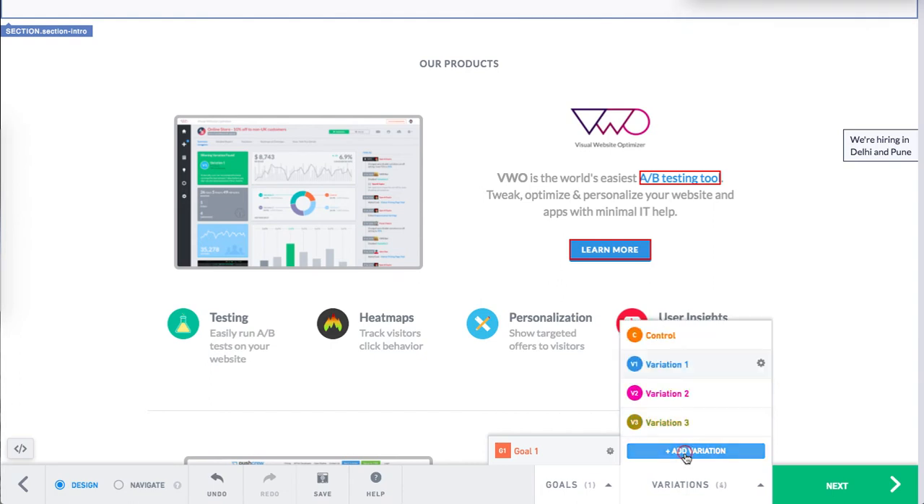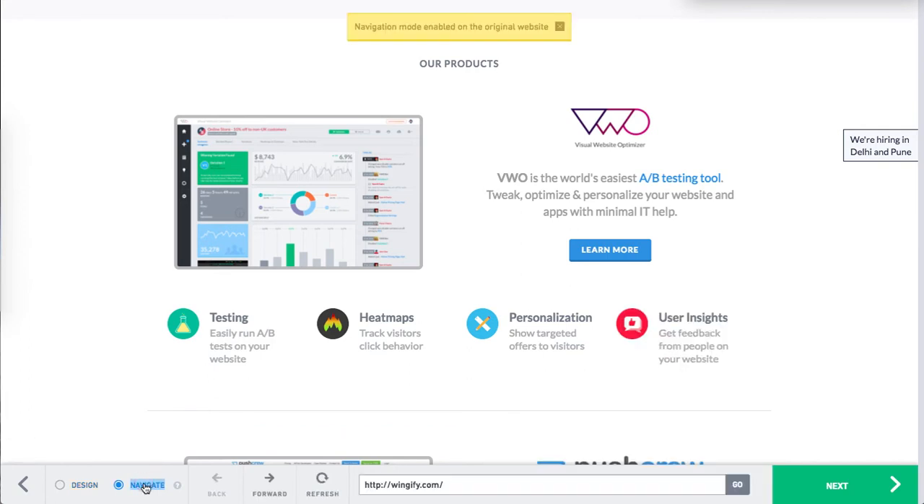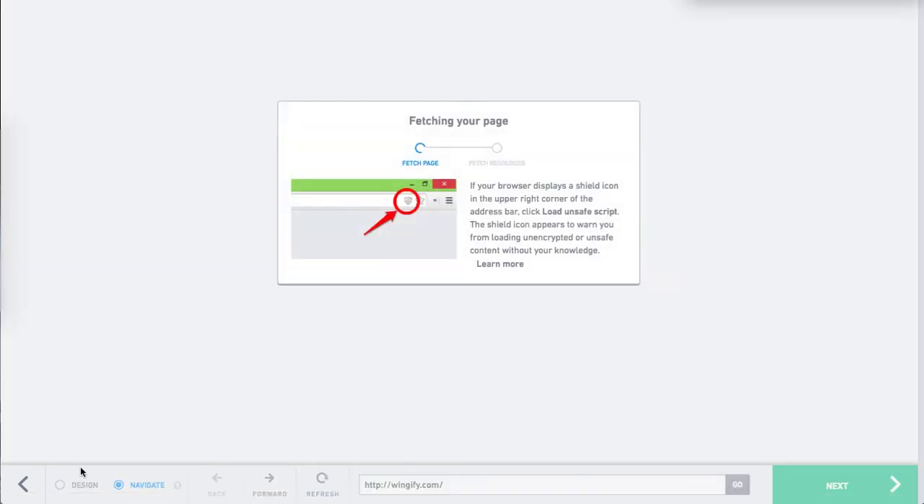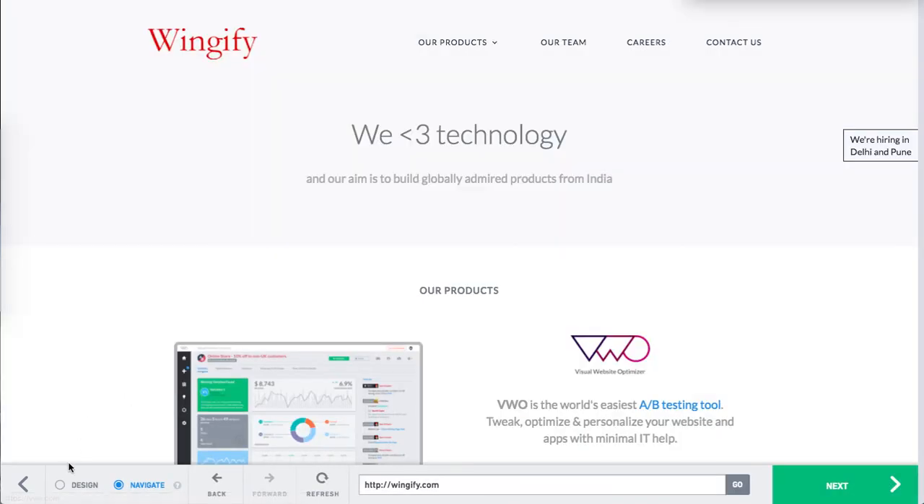You can create as many variations as you want to a single campaign. You can also navigate to other pages on the website within the editor itself. Simply click on the navigate option and the editor will act as a normal browser. Once you reach the page you want to create a variation on, you can move back to the design mode and start making changes.